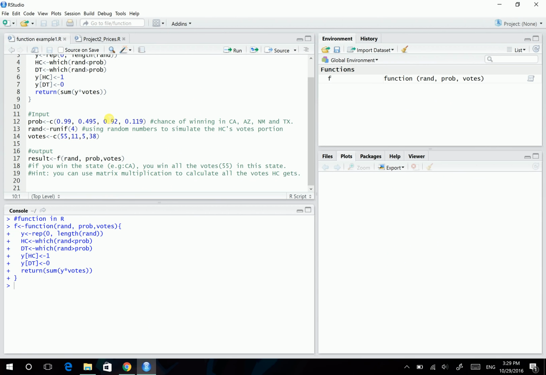So here, these 4 are California 99.9 and Arizona, all of these are after standardization. For Arizona, we have 49.5. For New Mexico, we have 92%, and for Texas, Hillary has 11.9%. So these are the chances of winning.